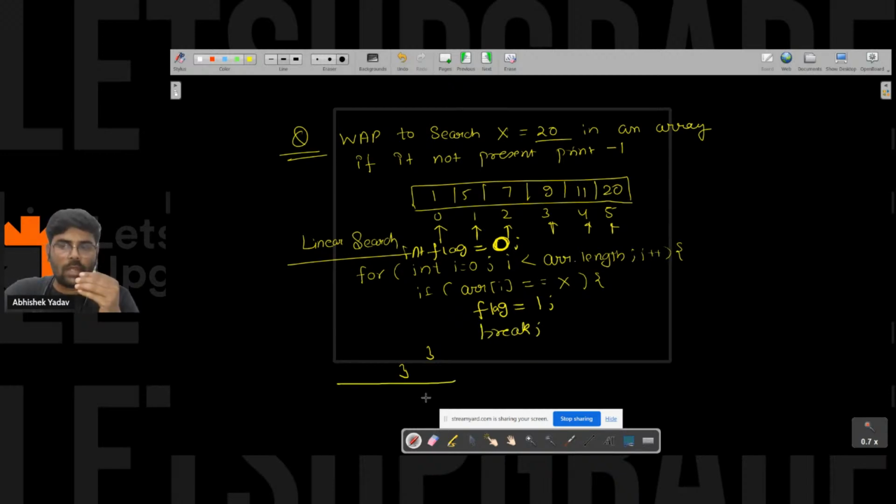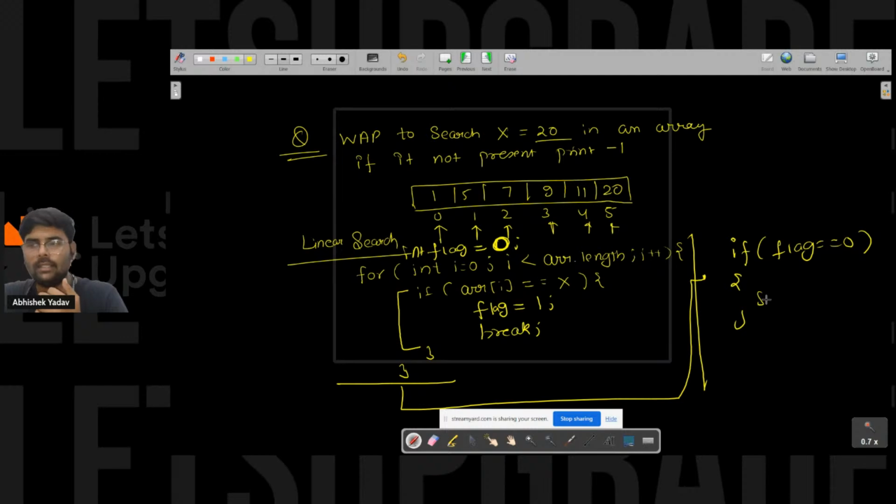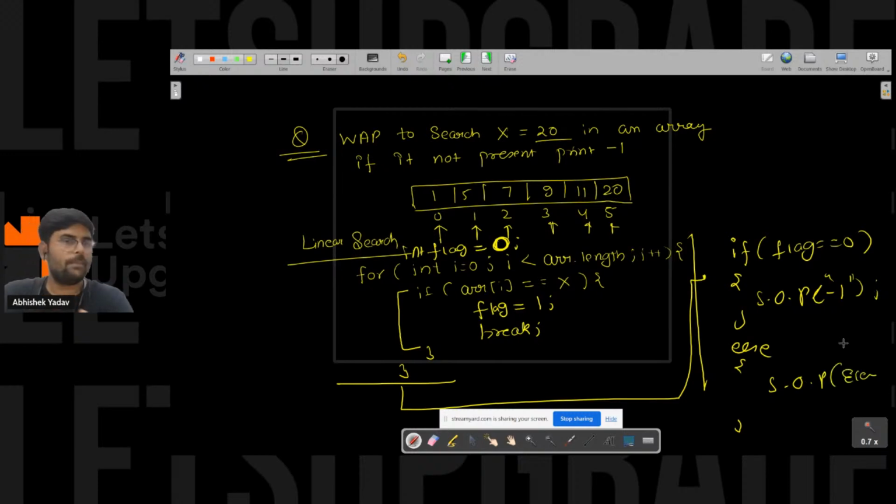And after moving out of the for loop, you can write a check: if the value of flag is equal to 0, that means you have not changed the value of flag. That means this if condition is not true in any of the cases. So here you can write System.out.println(-1). Else, if flag is not equal to 0, in that case you can print element is present.